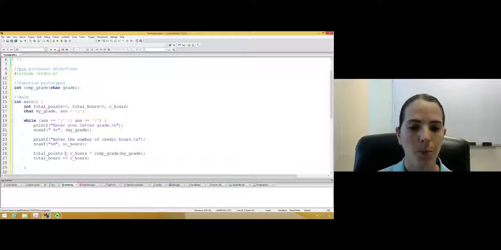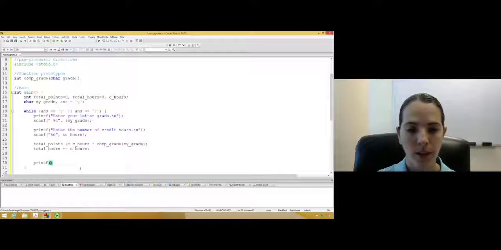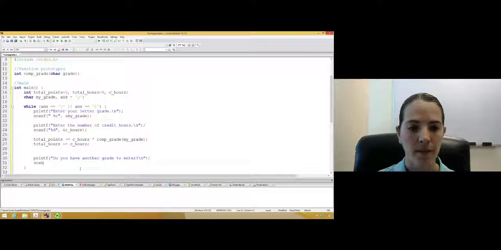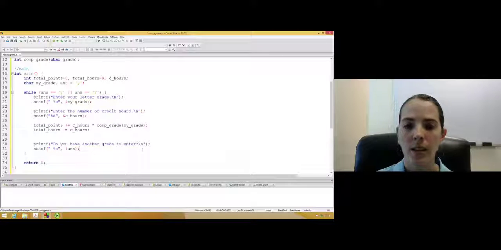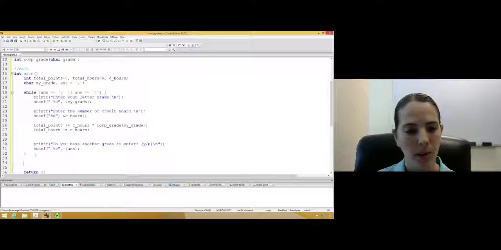So we'll calculate the total points and the total hours. And as long as they have more grades to enter, we'll keep accumulating those values. So we're going to ask them if they have another grade, and let that be their answer, so that if they enter Y for yes, then we'll repeat the loop. And if they enter no or anything except Y, we'll exit the loop and we'll be able to print out their final score.